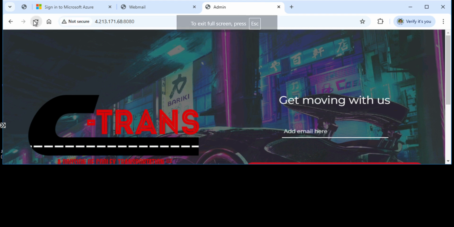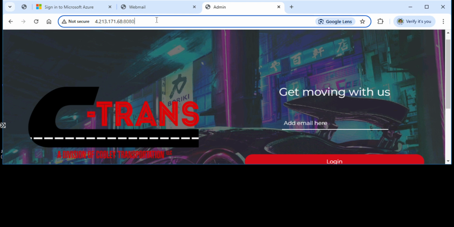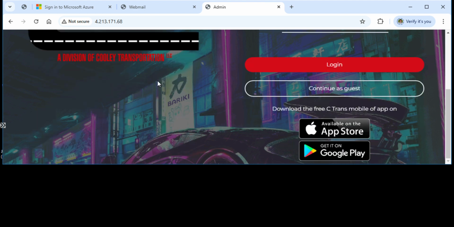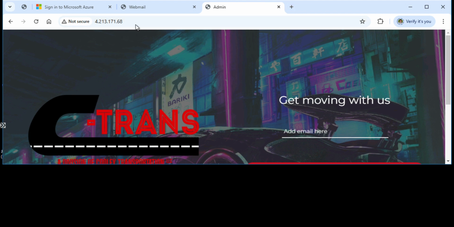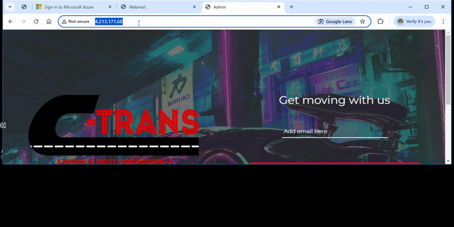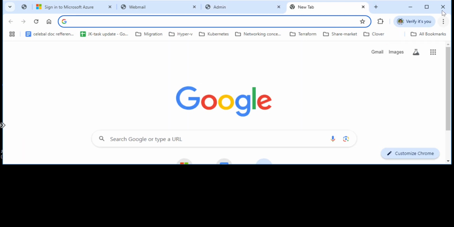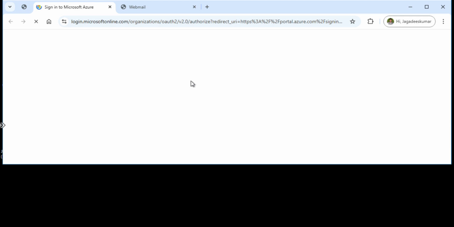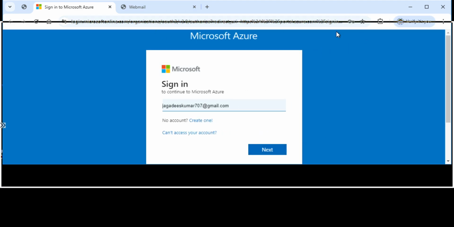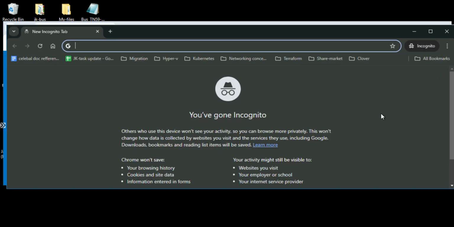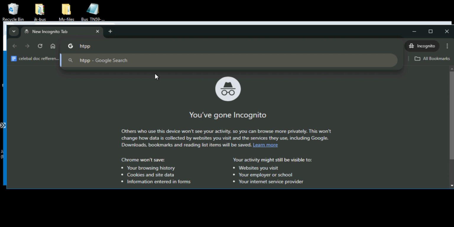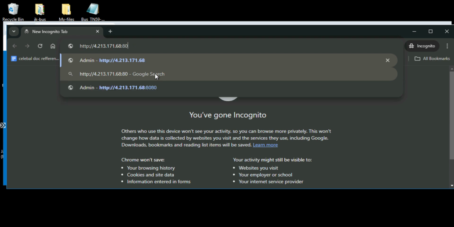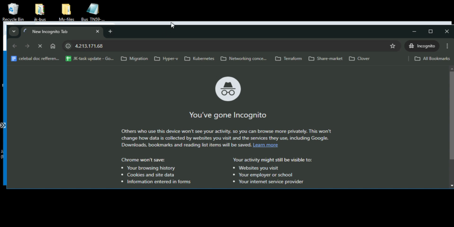Just refresh this. Okay, now we try for 8080 also. See here, for 8080 also it should land here. In incognito mode, I will open HTTP colon this thing. So 80 is our production environment. We will see what happens.